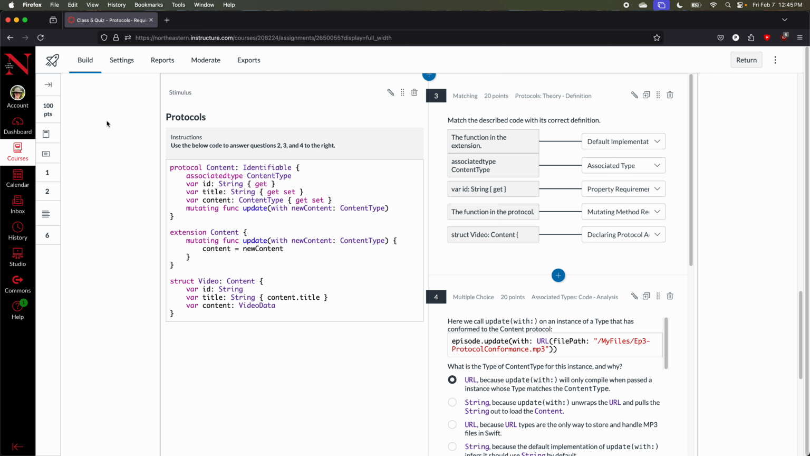The function here in the extension, this is a default implementation for the protocol content. The associated type content type is, surprisingly, an associated type. The var ID string get is a property requirement. It is a requirement that this protocol requires for anyone that adopts it to conform to. Apologies again, I said implementers. I'll get over that eventually.